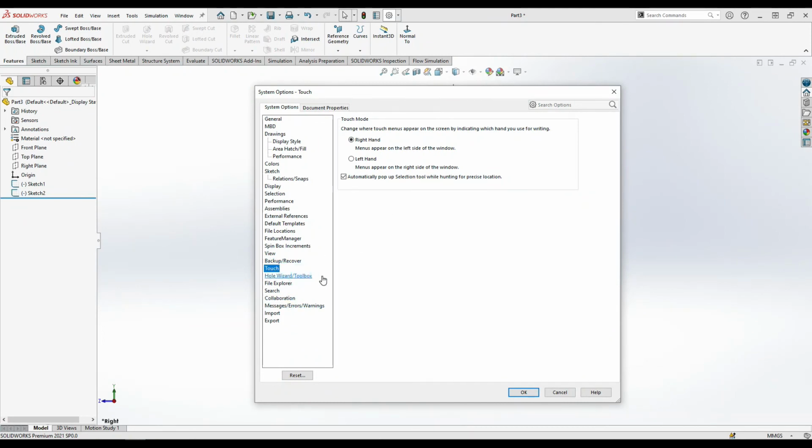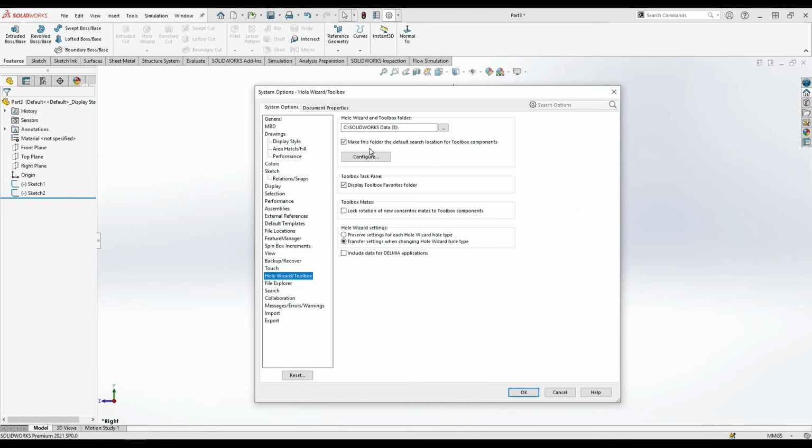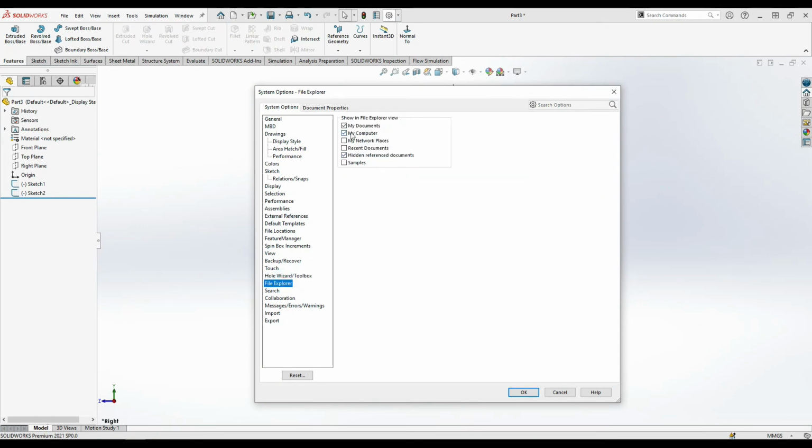Next one is hole wizard. Some hole wizard options are there. File Explorer, you show in the Explorer view My Documents, My Computer, whatever you want to open while saving, designing or opening some new files. So these things will be automatically opened. In search options you can see show SolidWorks search box, include 3D results per page. Here is the SolidWorks search box, or some other search box if you use. These options are for that search box.